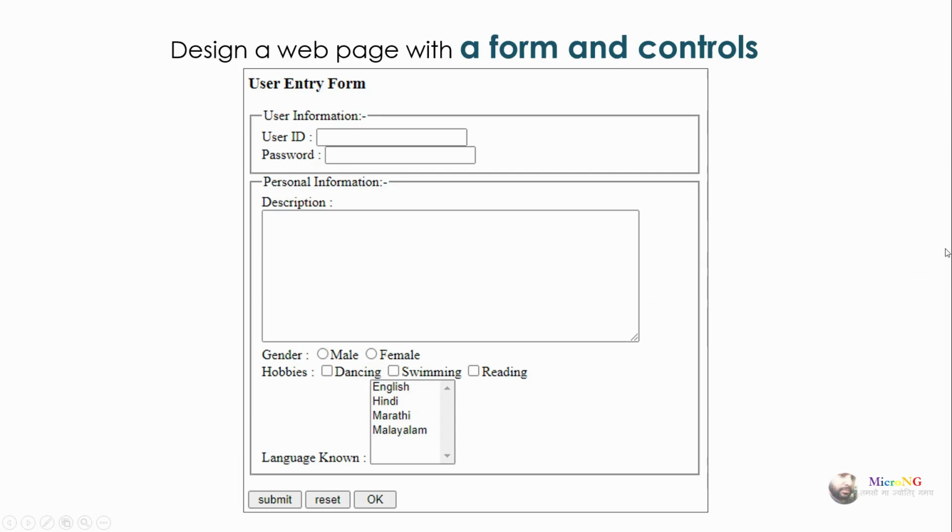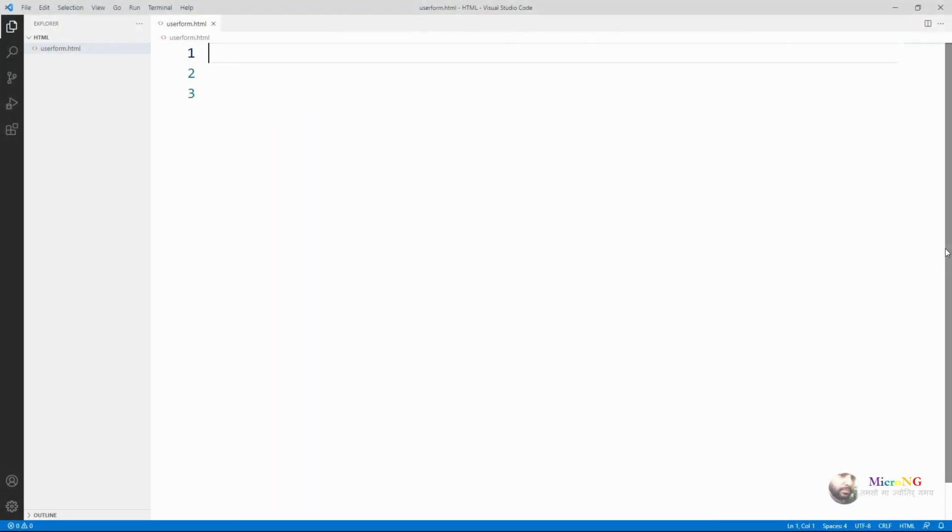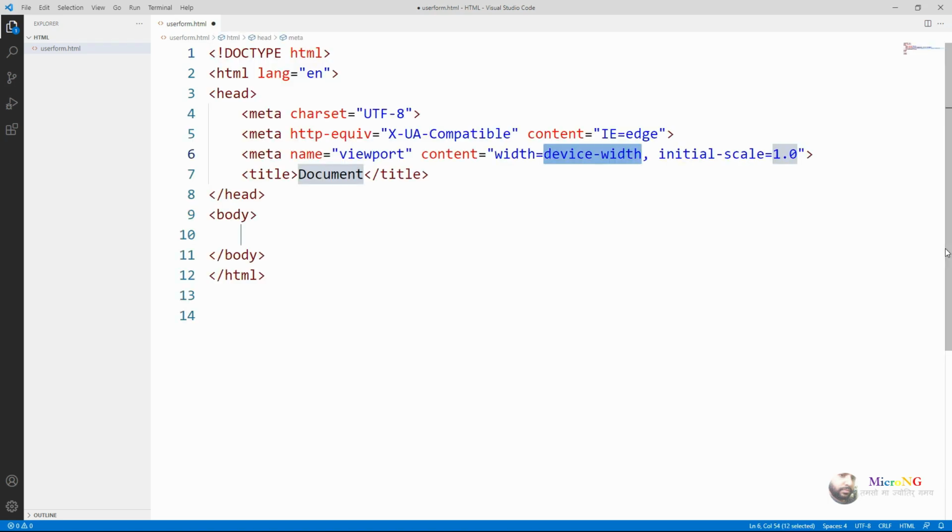This tutorial is to design a web page with a form and a set of controls like text box, password control, and there is a description for writing. We have to create a text area and a radio button and set of check boxes and one multiple selection select control. Then we have submit button, reset button, and OK button. And these controls need to be grouped together by using fieldset. Two groupings need to be done.